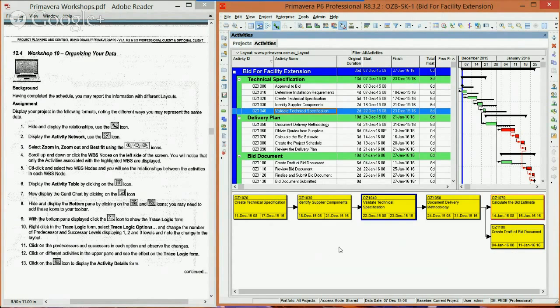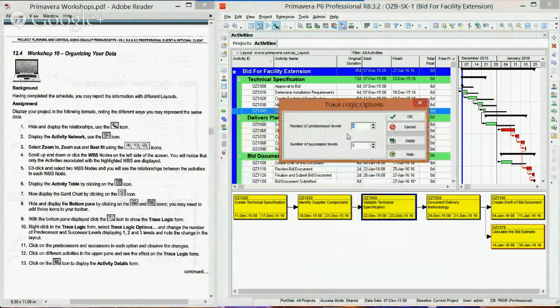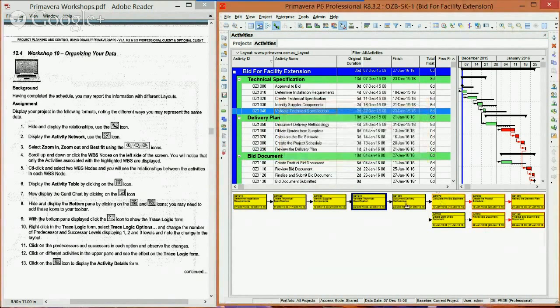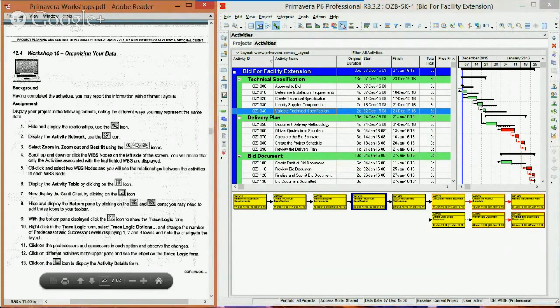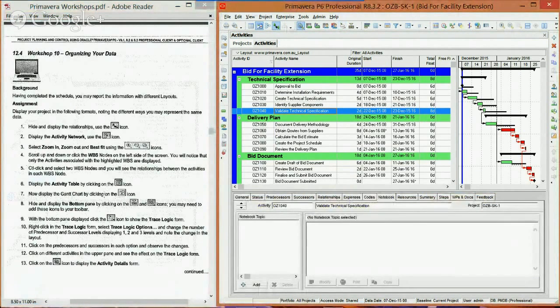Now, one thing you can do is right click, go into the trace logic options and change how many predecessors you want to see. So if I want to see 3 of them and then maybe 4 successors and hit apply or OK, it's going to show that as well. So you can see 3 predecessors and then 4 successors, or it will go as far as possible, as it can. Now we're going to click the activity details form to return.